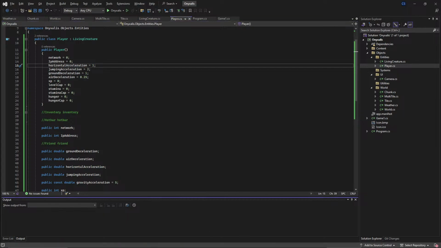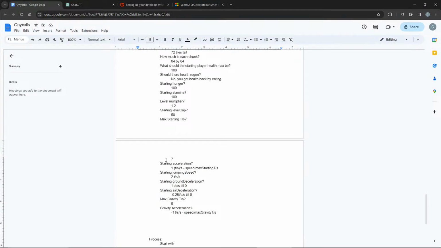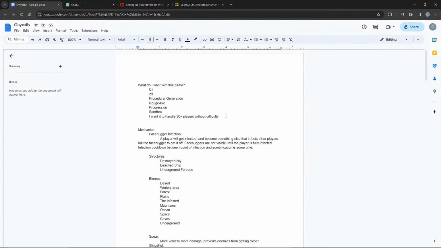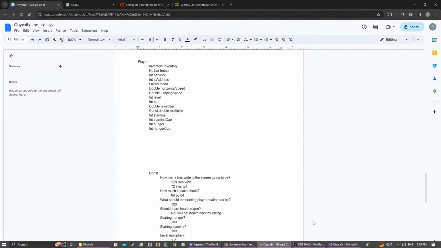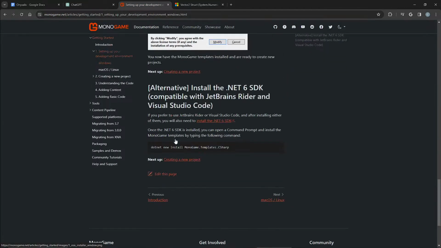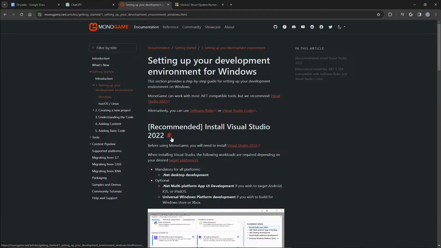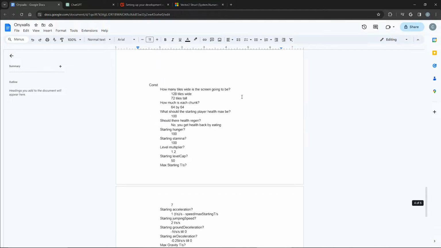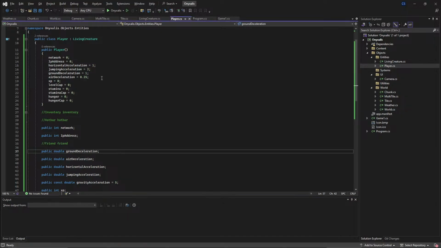I would go for Unity, but I really want this game to be as fast as possible. This is kind of a challenge for me to program because I want it to be able to handle 30 plus players without difficulty. MonoGame is pretty basic. It's just a framework. There's only a few things, but I've got some ideas for what I'm gonna do. But I need to get the framework down so I can actually start working on the code.